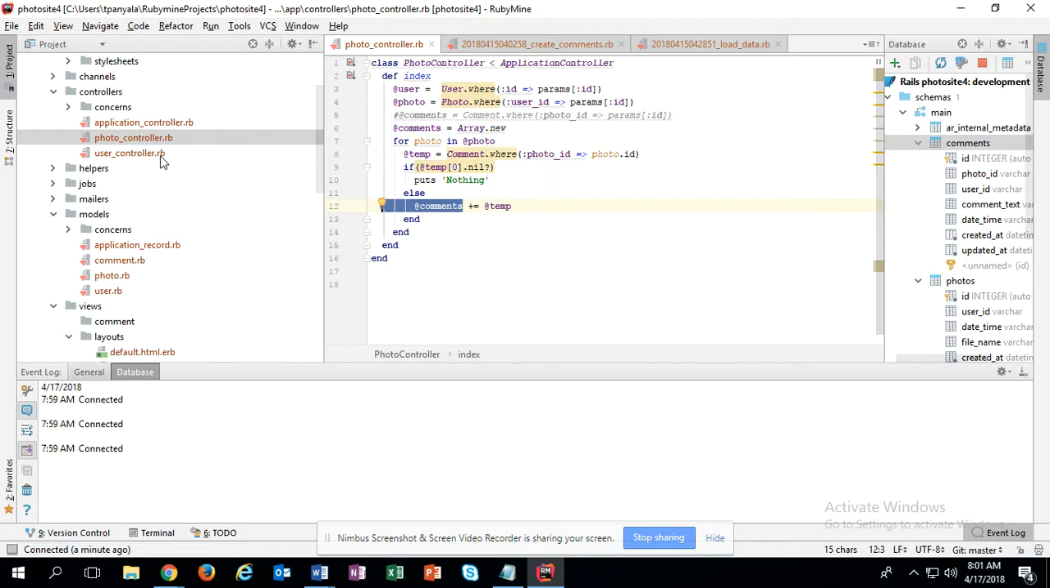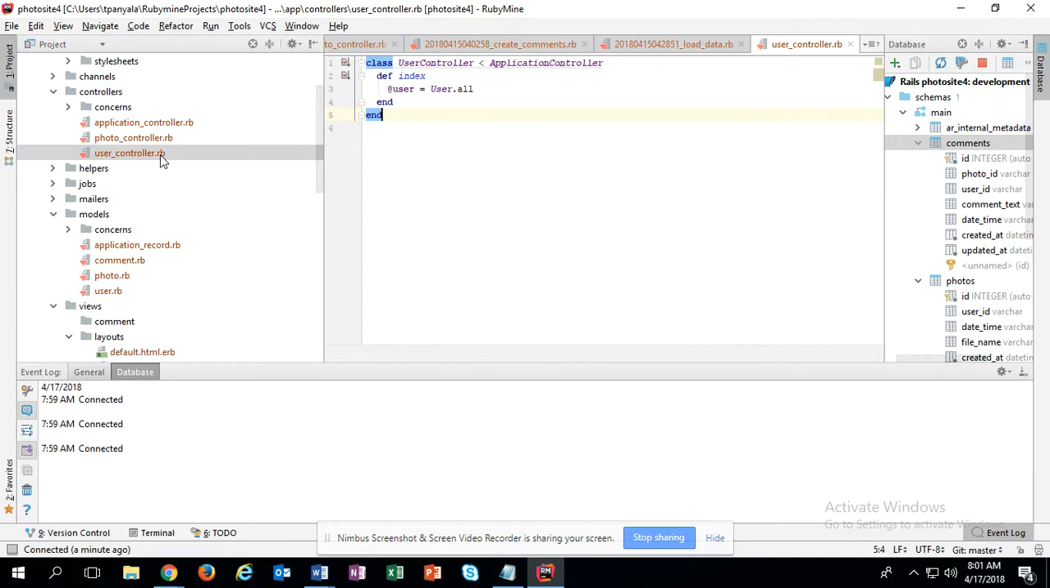photocontroller.rb and usercontroller.rb. Let me first discuss about usercontroller.rb. In this, user all is nothing but the data of all the users in the database table, which will be loaded into @users, which is a user array.